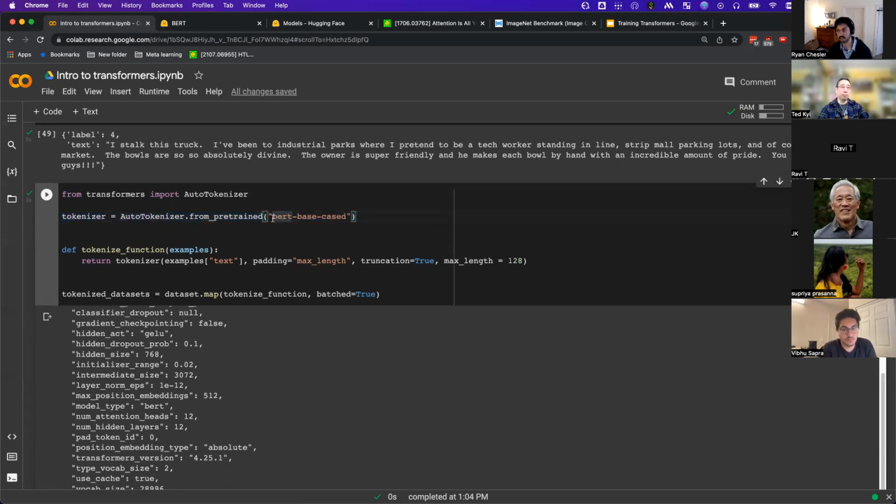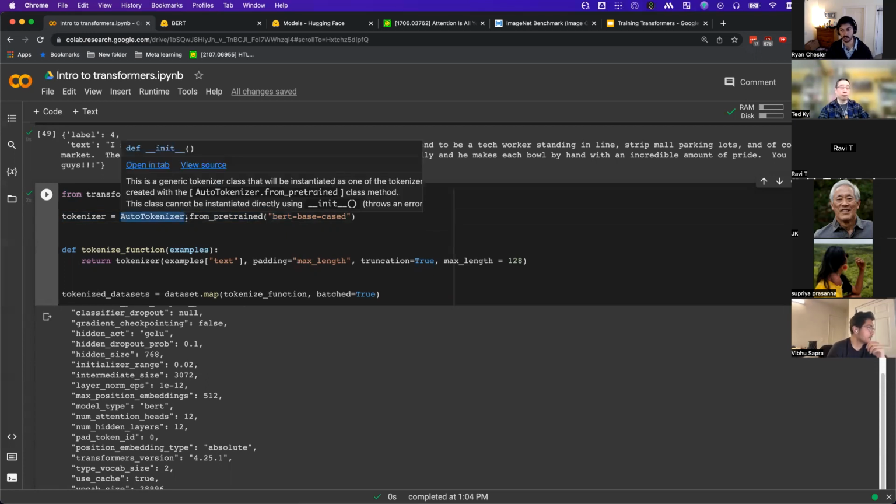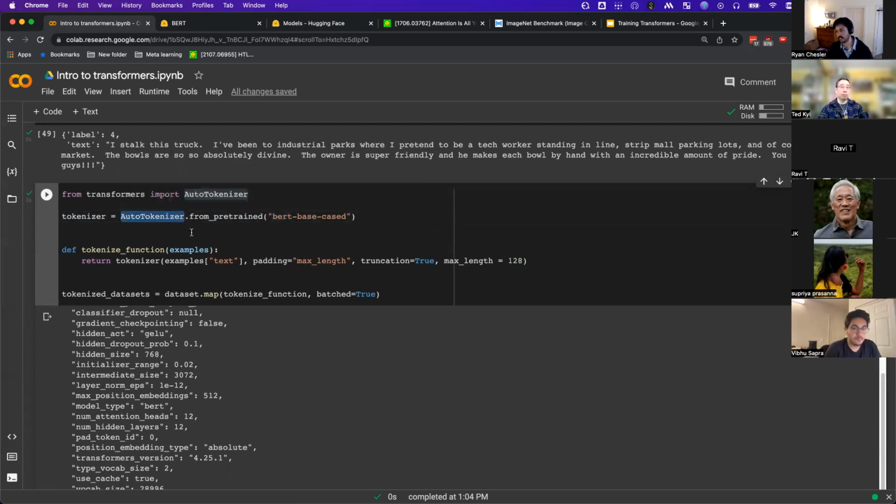So we can import our BERT base cased model, and we can also import the tokenizer, and it will make sure that we get the correct one associated with our model. So you can plug in whatever you want in here. You can do Roberta, you can do Deberta, and it will just pull in the tokenizer that is relevant to that specific model.